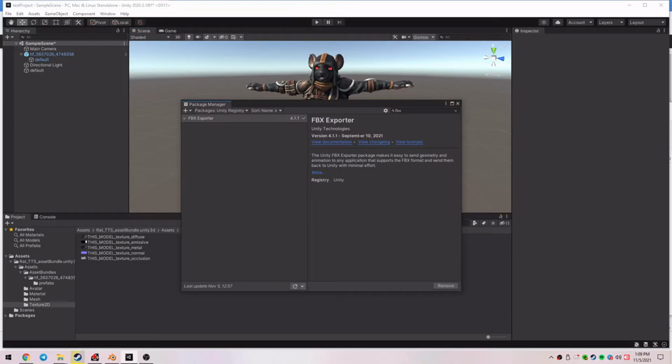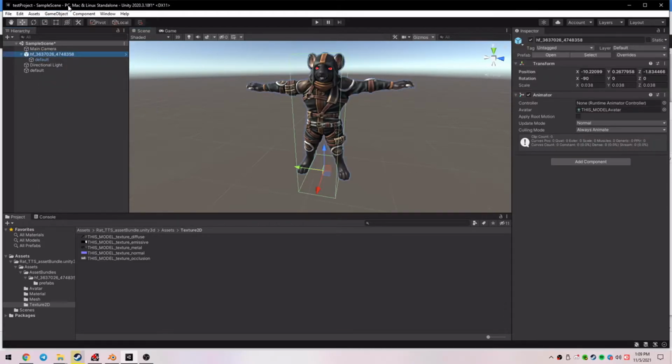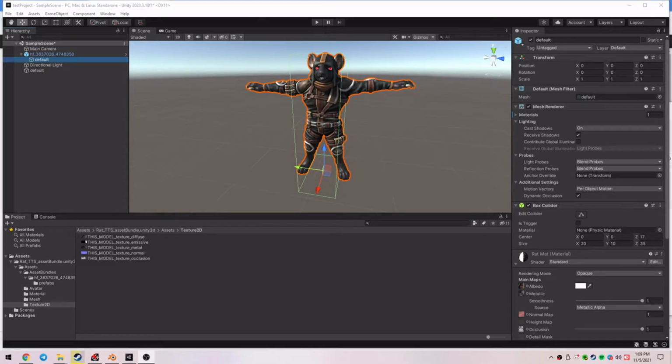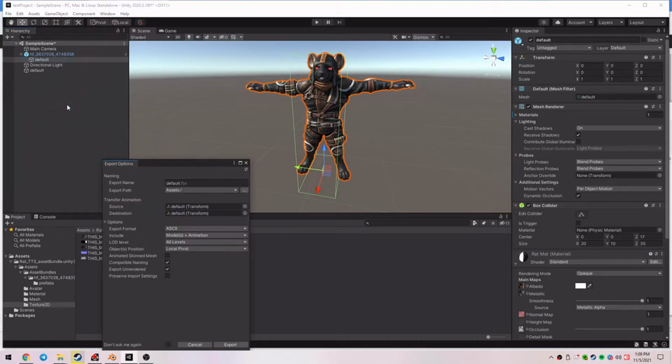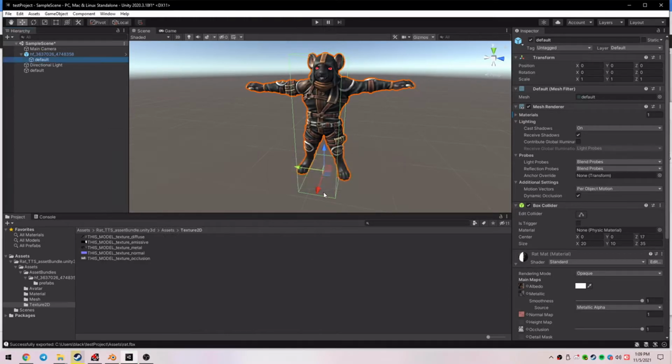And we're going to export that as FBX. You're going to want to install FBX exporter under the package manager. Go ahead and click your object. Go to game object. Export to FBX. Set the export format to binary. You now have your FBX file.